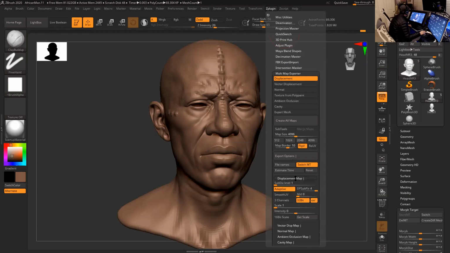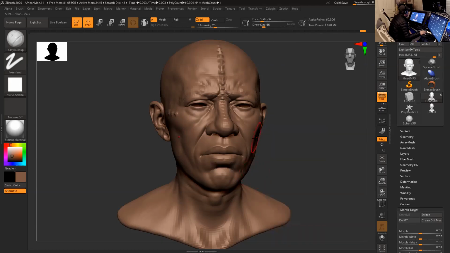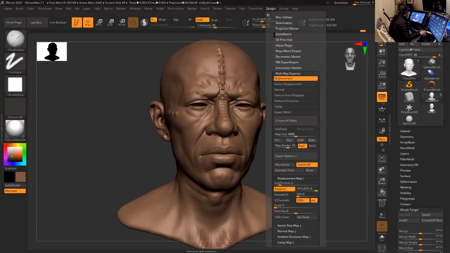So under displacement map, instead of exporting from subdivision level 1, which would be the expected, right, if you export your lowest level, we're going to switch this to subdivision level 2. That means you're telling ZBrush that you want to export displacements from this level and up, instead of the lowest resolution and up. Because this is going to be our new base mesh we're going to send back to Maya. So that's why we need the difference between this one and the highest level.